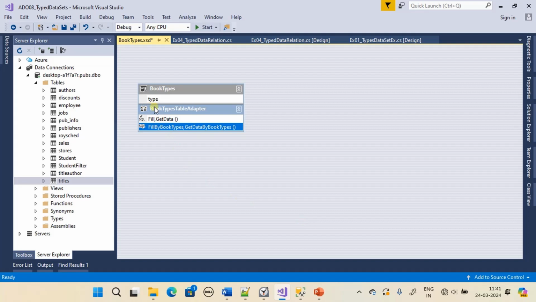So now if you look at the book types table adapter, it has fill and get data. That's the default, and these two methods are added by us. So we call this as custom query, right? Custom SQL query. Fill by book types. This will give the book types returned by applying the distinct keyword.